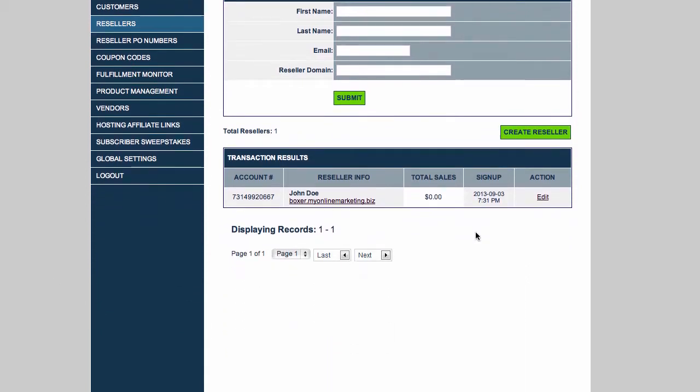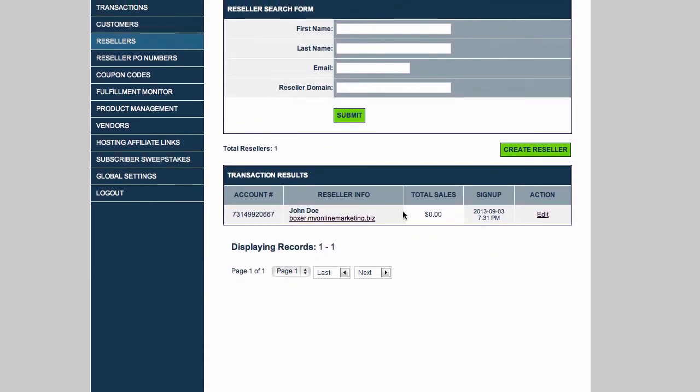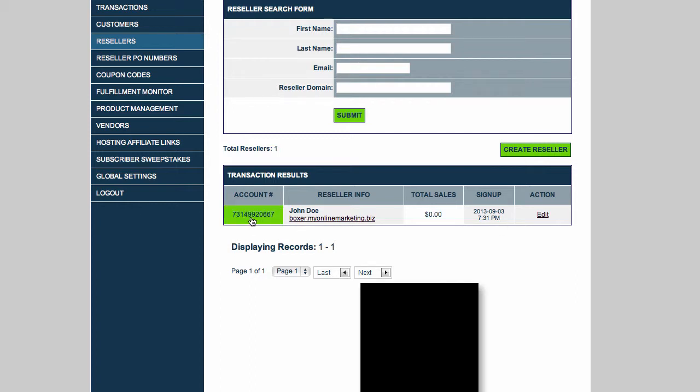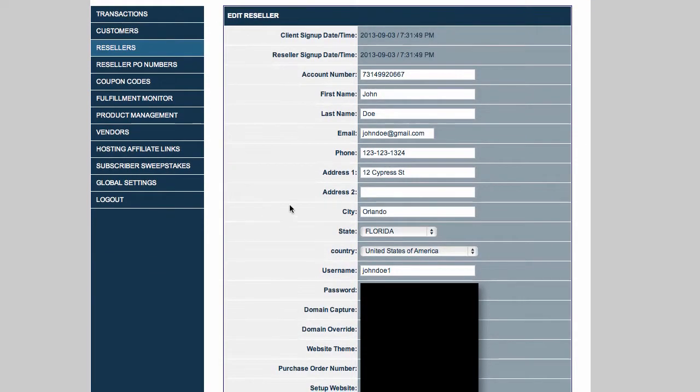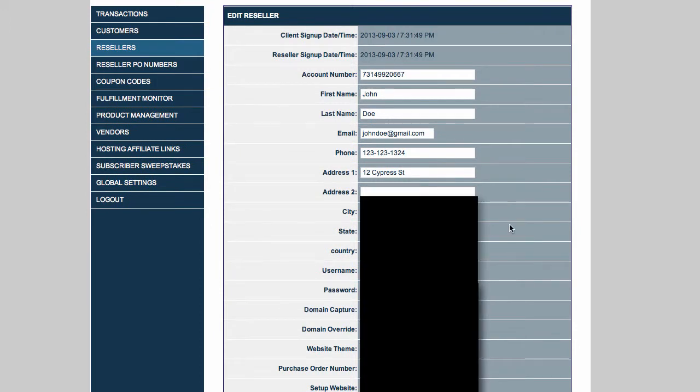So anyways, here's your profile for the reseller John Doe. Whenever somebody signs up as a reseller, they get an account number. This is very important because this is also tied into the reseller website. The API uses this for authenticating the API calls that originate from the reseller's website. Clicking on it, you can drill down, and again, it brings you to the profile information for the reseller.